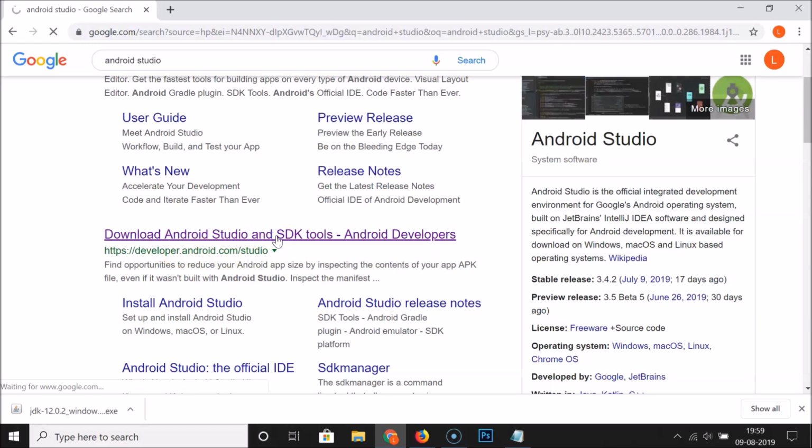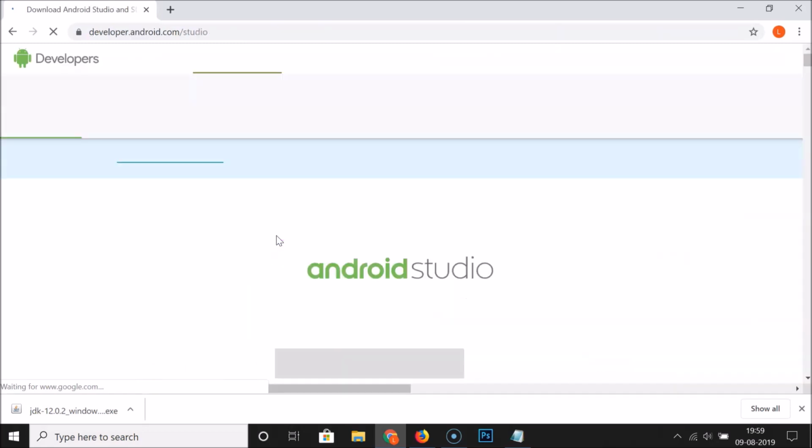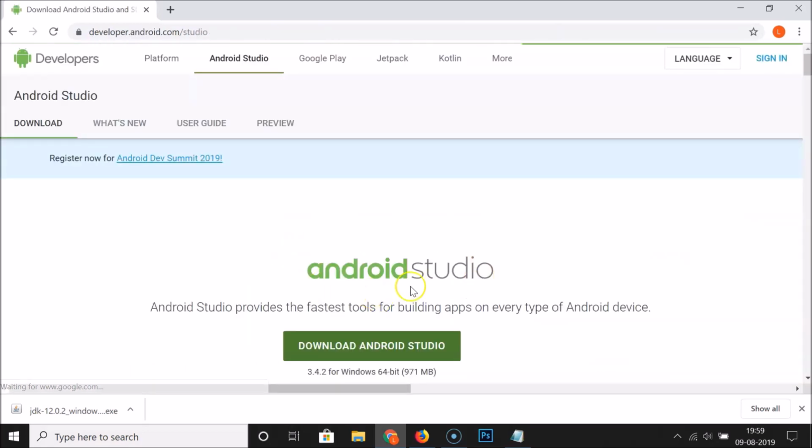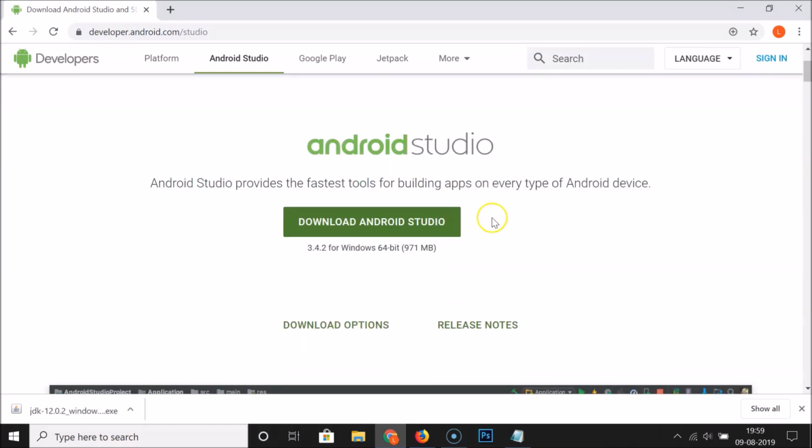Click on this link, and here we have this page opened of Android Studio. Okay, and here we have this button, download Android Studio. So the current version is 3.4.2 for Windows 64-bit, and here is the size, 971 megabytes it has.